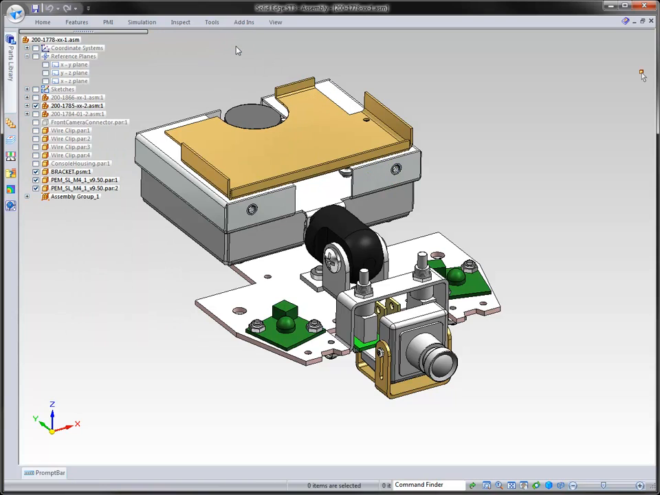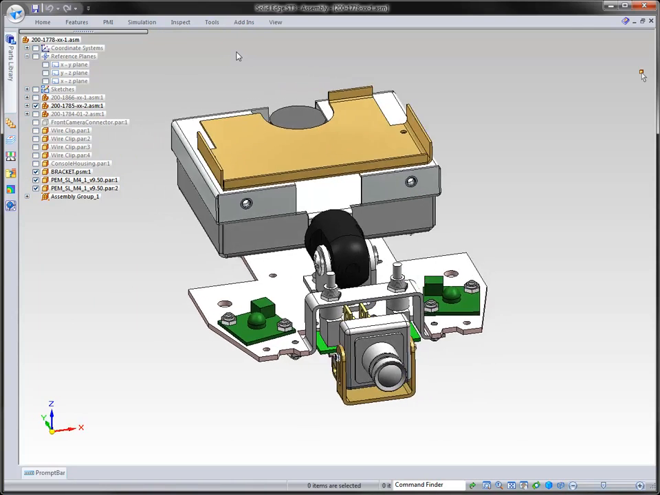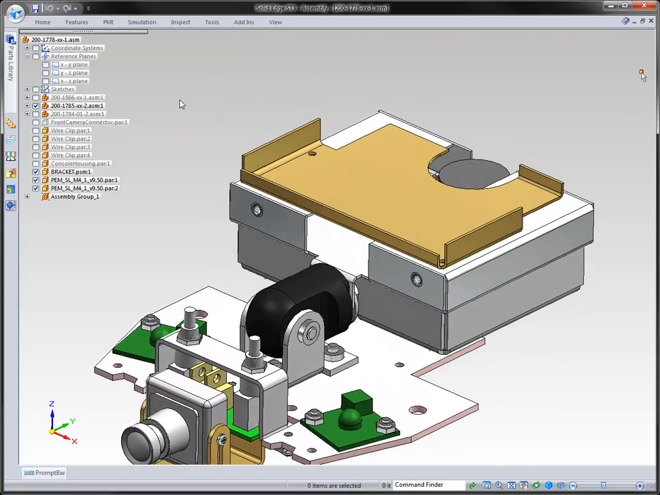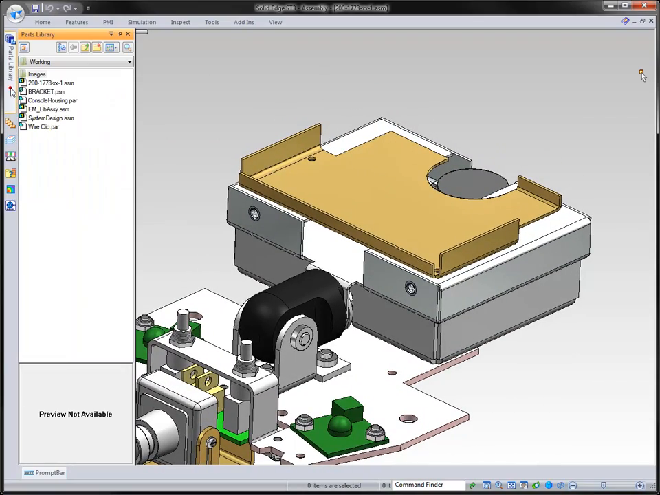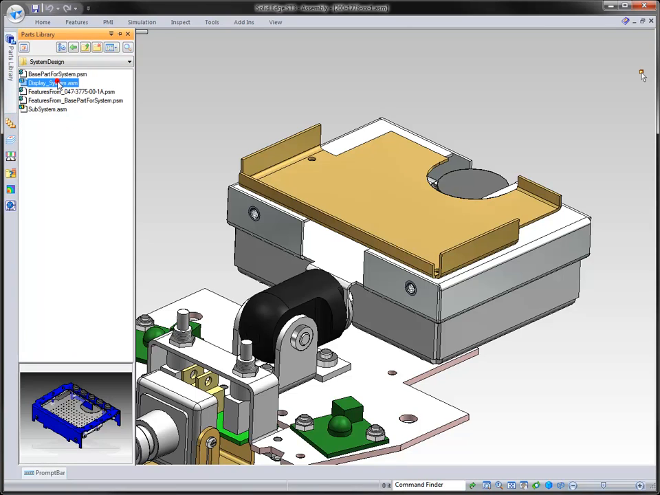Since it's a simple part, we'll just place them inside of there. You can see how quickly that is. And then next, we want to be able to place what we call a system design. Inside of Solid Edge, we have the ability to take parts and subassemblies that we have designed and place them into what we call a system design.